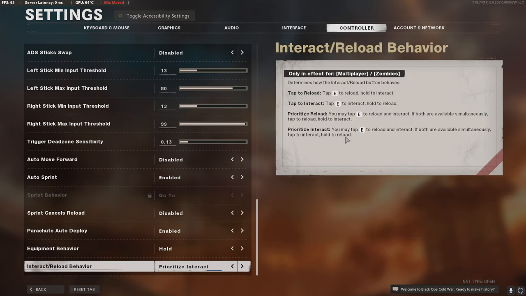Okay, so this is the last setting that I'm going to be showing you, and this is my prioritize interact under interact and reload behavior. As you can see here, it says you may tap the button you use, which is for me X, as I'm playing on Xbox controller, and you tap to reload and tap to interact. Now, if both are simultaneously available, tap to interact and hold to reload.